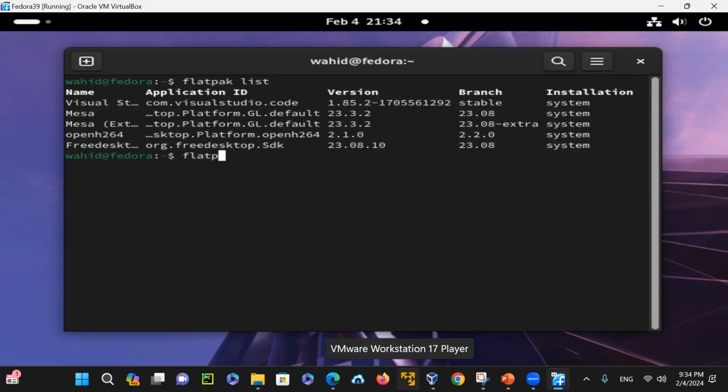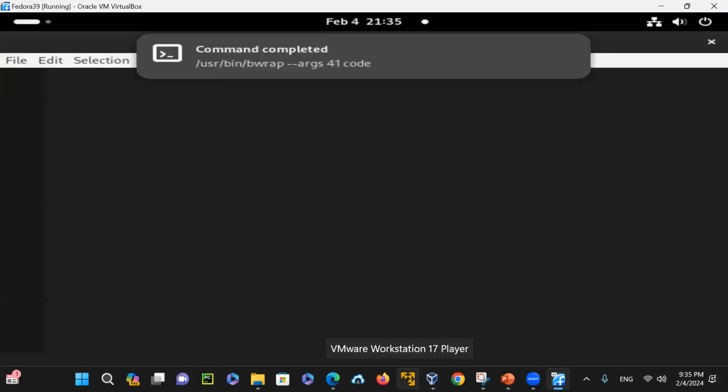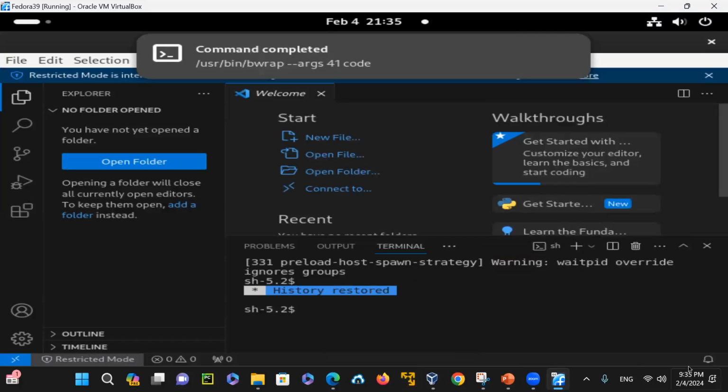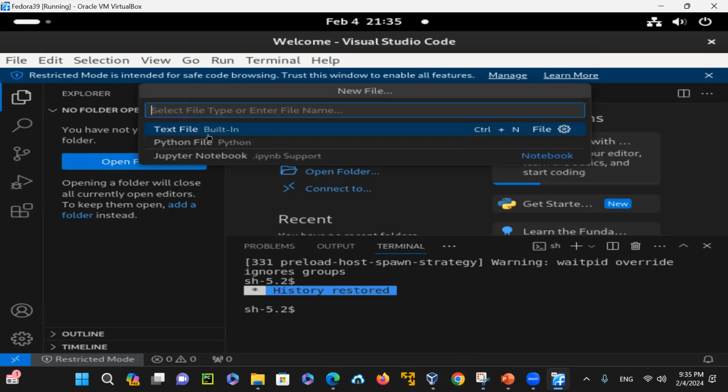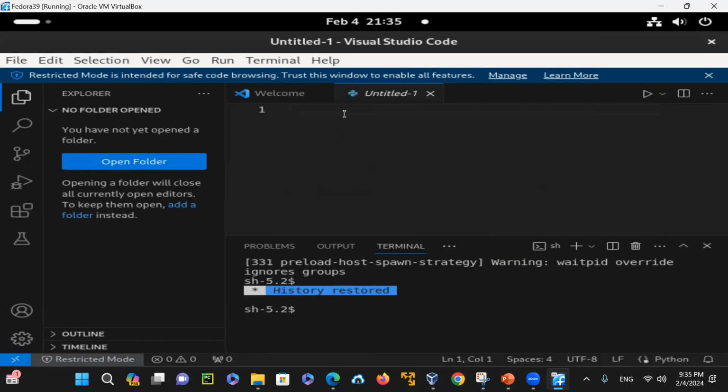So flatpak run com.visualstudio.code. So that should run Visual Studio Code here. And then this is the start menu. I don't need it. I will just open a new program, a Python script, and then just name it.